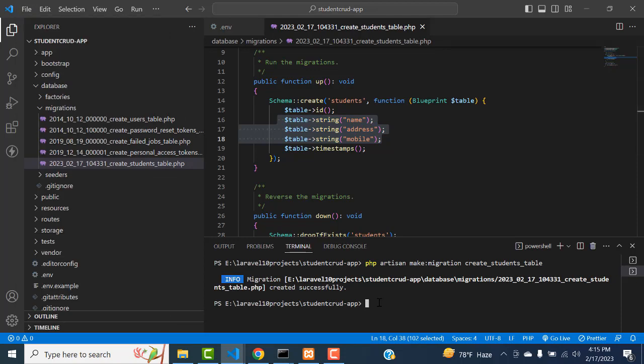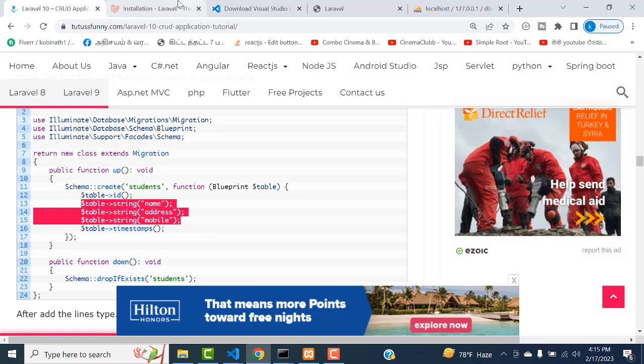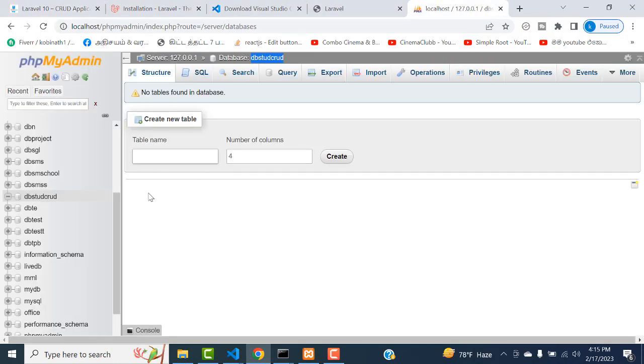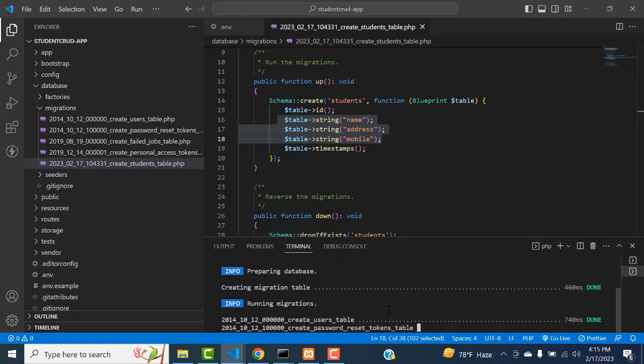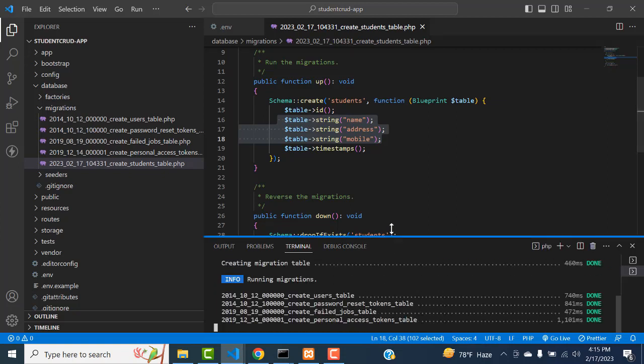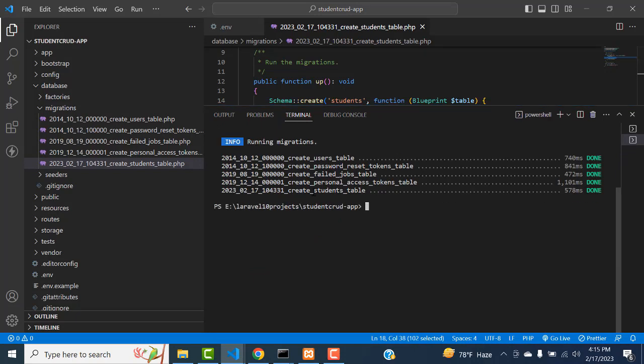After that, you have to type the command. If you go to the database, there are still no tables shown; no table found in the database. Now I'm going to run the command php artisan migrate. If you refresh the tables here, all the tables are created here.